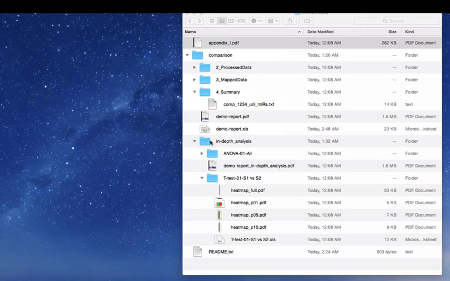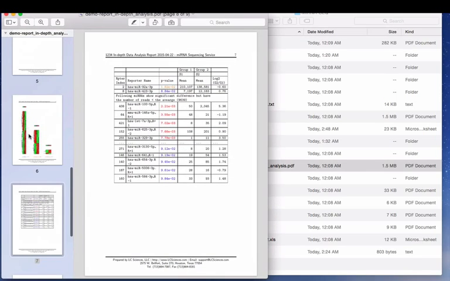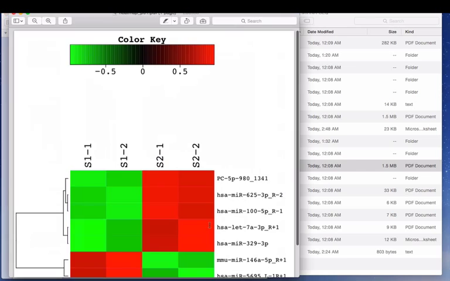Then another question that we frequently get is in the in-depth data report. When you look at the heat maps, you see up here this color key, and oftentimes people are confused what this stands for. So this is not representing any reads or so, but the so-called Z values. And again, I have to refer to the appendix. The formula for the Z values is mentioned in there.